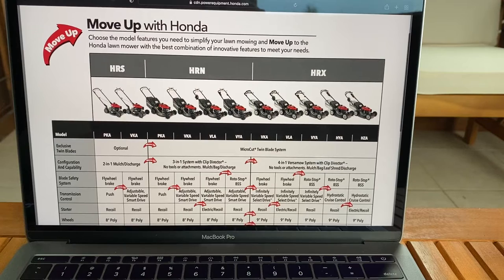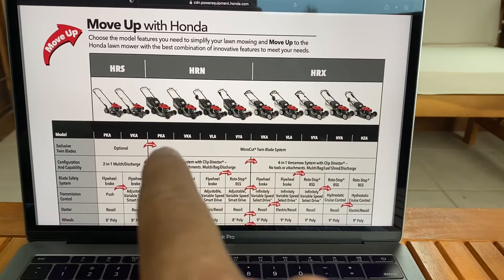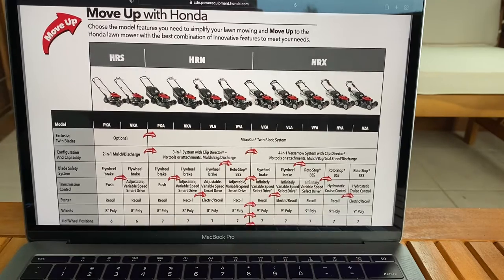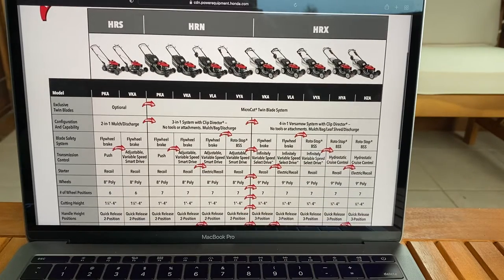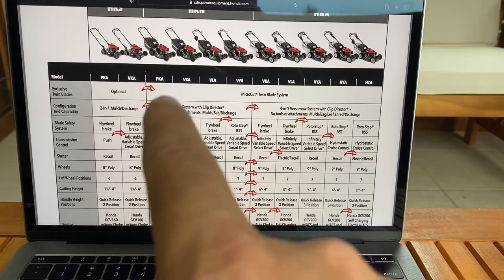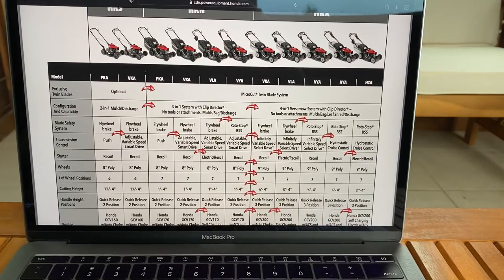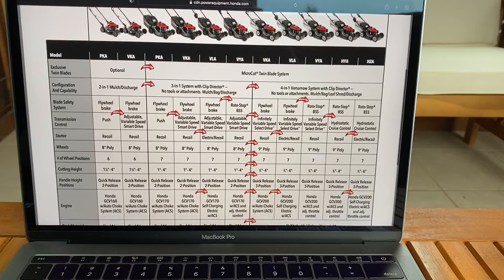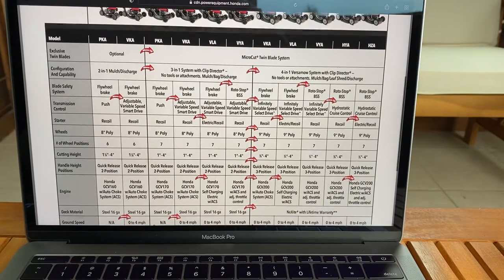Then you got the HRN when you move up. So they got the PKA, VKA, VLA, and VYA. Let me see what the difference is between these ones. Oh, you got the blade safety control on some of them. Rotostop BSS, that's the VYA. So that's the HRN category. There's a push mower HRN. I didn't know that.